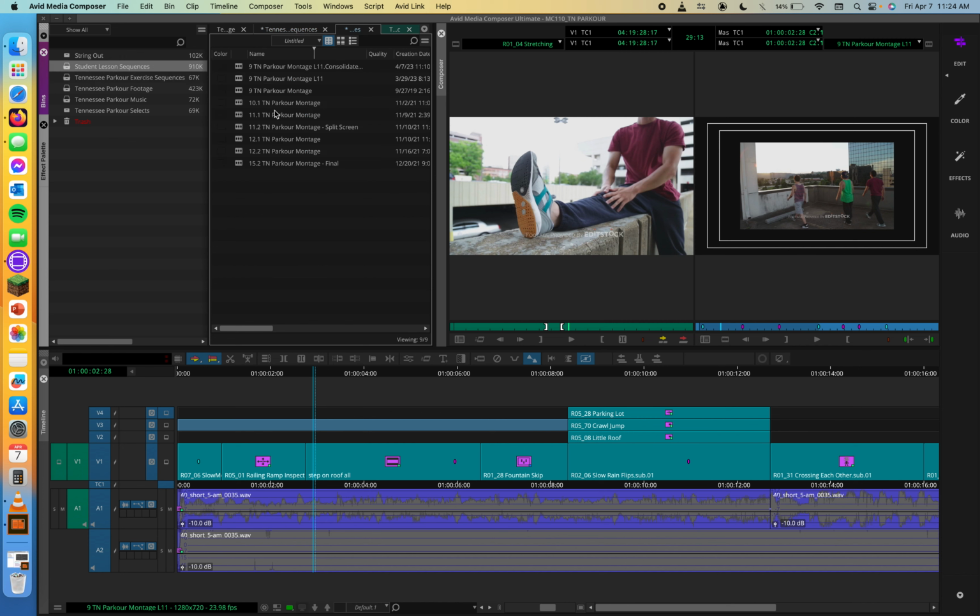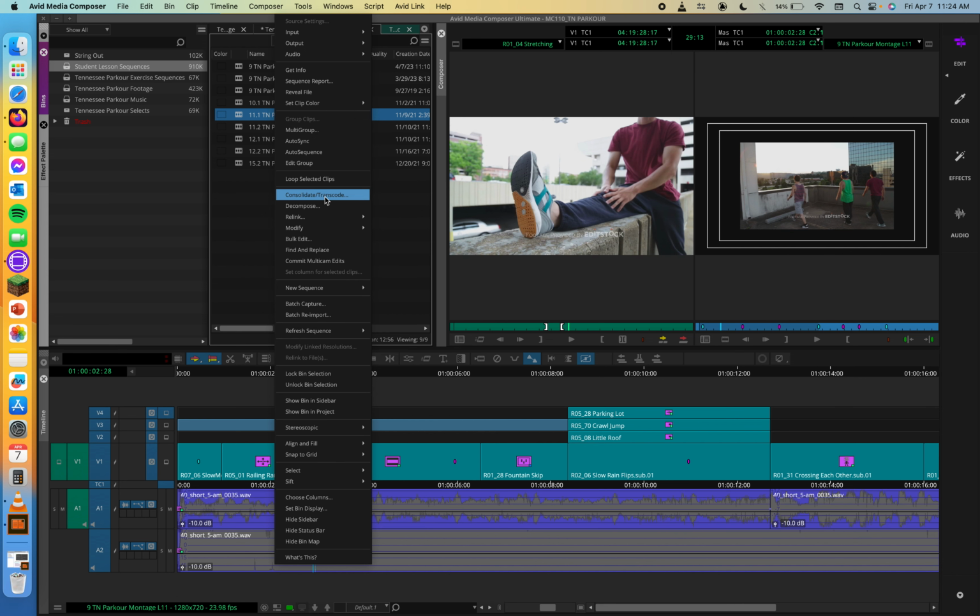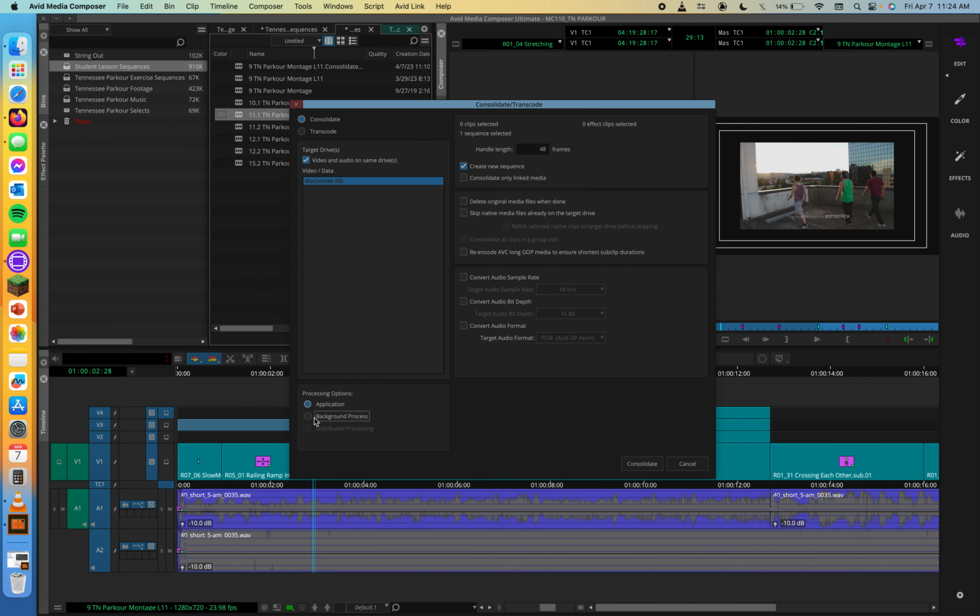Where are we at? Sequences, right-click, consolidate transcode. That's this right here. So we could tell this to run in the background as a background process. Avid recommends only using this feature if your system has a minimum of 16 gigabytes of RAM, so it's disabled by default. If you have less RAM, it may not work properly, so don't think about using that if you have less than 16.